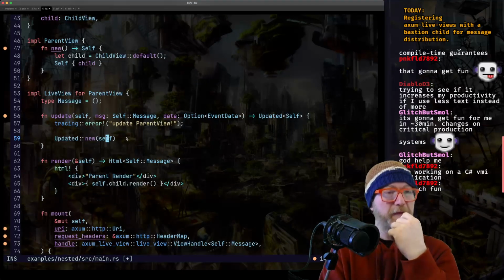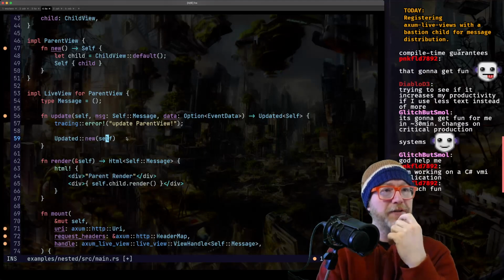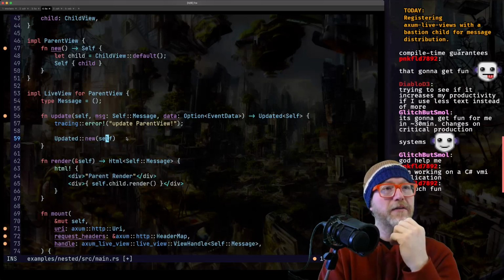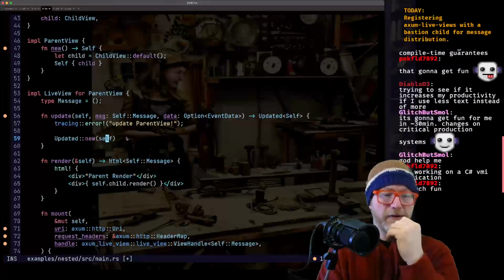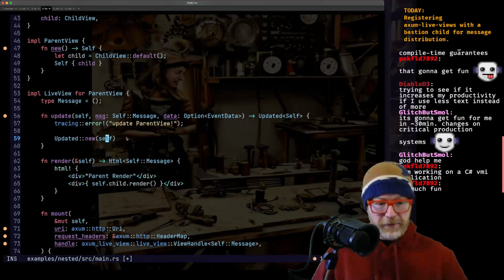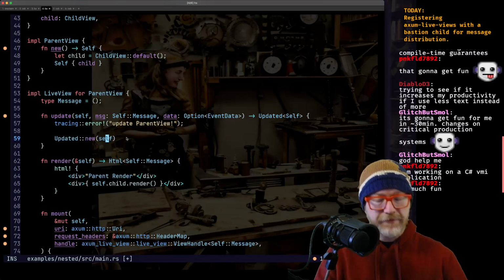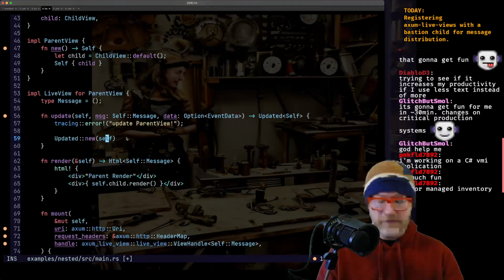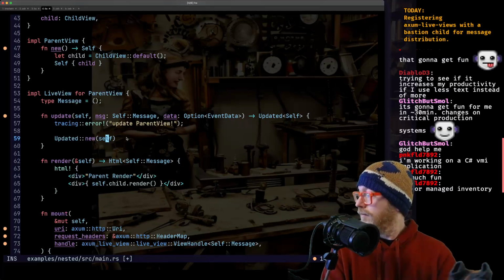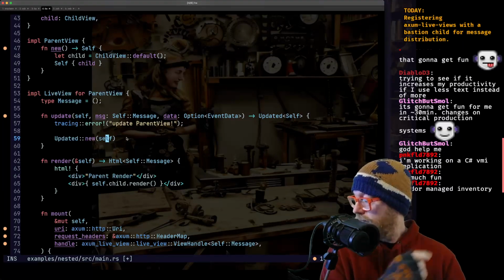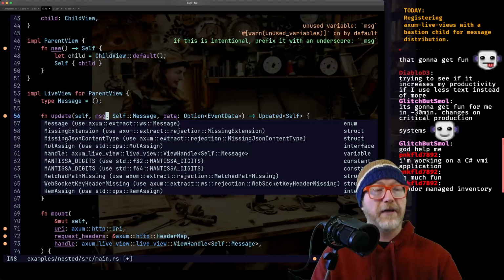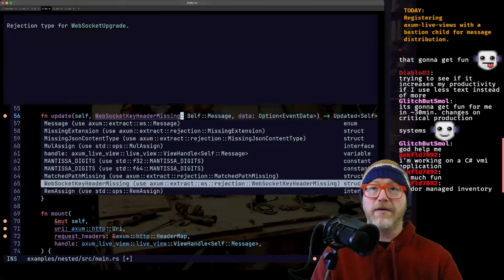Working on a C# VMI application? Interesting. What's a VMI application? I put my gloves on. It's a little chilly out here today. Vendor managed inventory. Ooh.